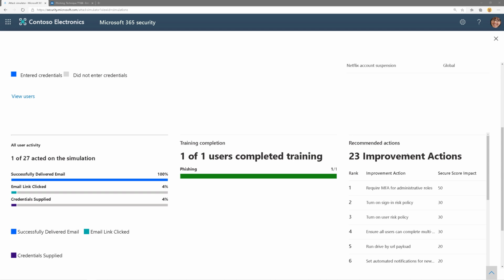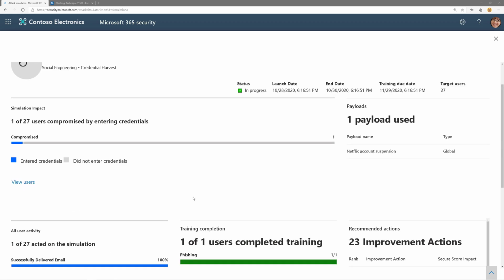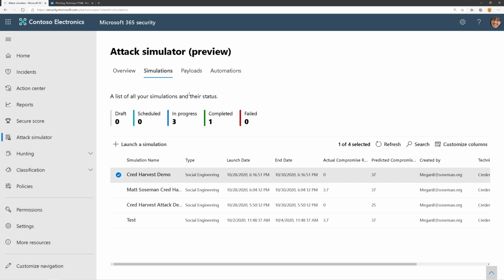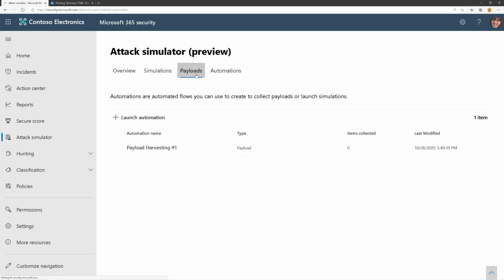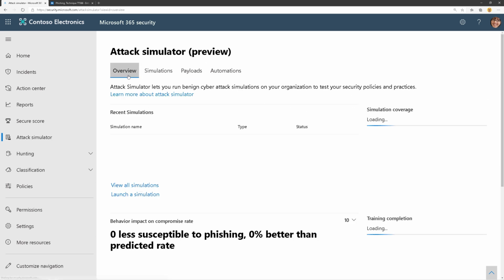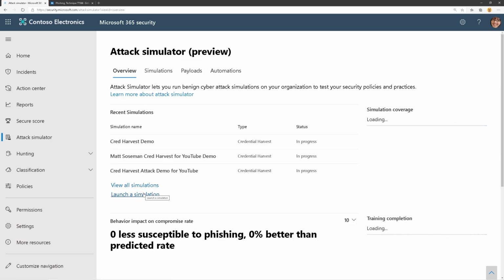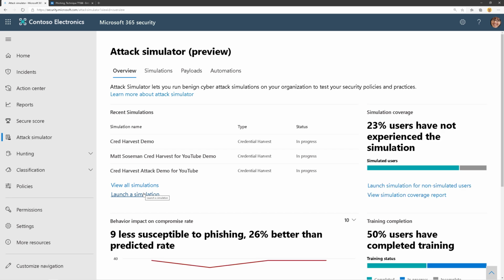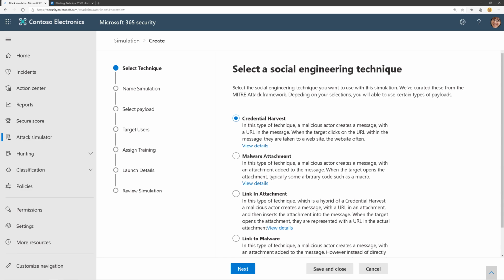and this is where I can see some more details about some improvement actions, kind of like secure score here. And again, I've got some other reporting. So this is the attack simulator tool, and this is going through credential harvest demo. Now, I will talk more about automations, and I'll get more into payloads later on in another video, but I just want to step you through this in a nice little training series. So stay tuned for the next video where we talk about malware attachment.